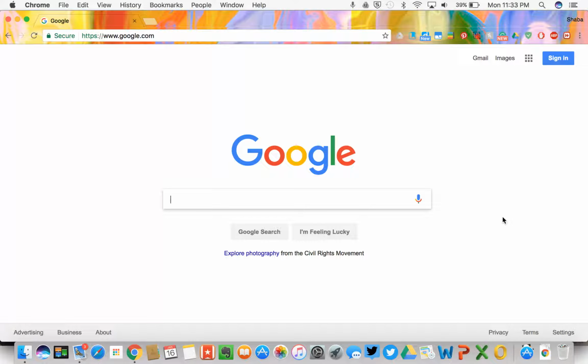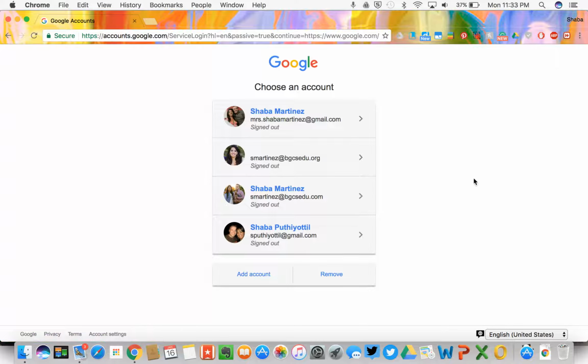The first thing you're going to want to do is just go to google.com so that you can sign into your account. We're going to click the upper right-hand corner of our screen where it says sign in. When we do that, if we have signed into Google before with any of our personal Gmail accounts or any accounts, they're all going to appear here. But I want to sign in with my bgcsedu.org account.